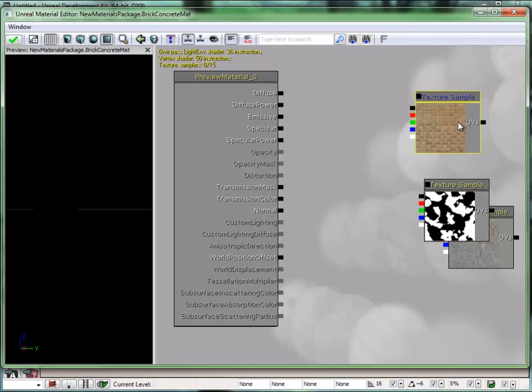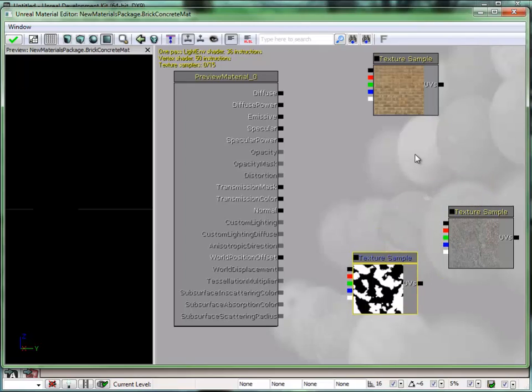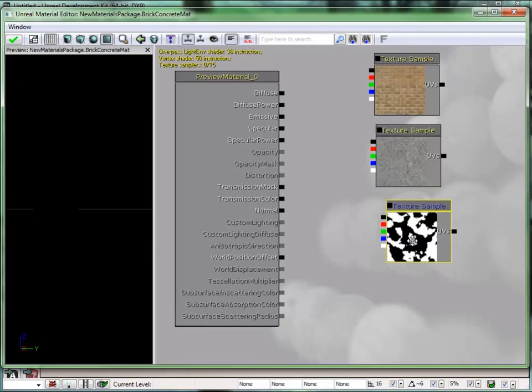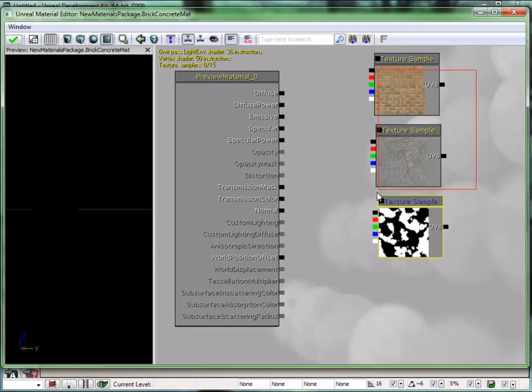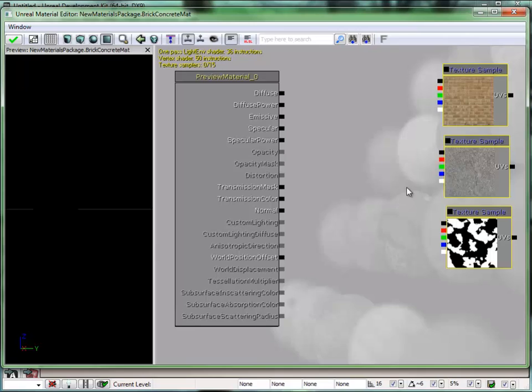Now what I'll do is I'm just going to put these together. So there's my brick sample. Let's move this over. I'm holding the control key to move these around. So I select the texture sample, hold my control key, and then click and drag. And I'll put my mask at the bottom here. Then I'll hold Control and Alt at the same time to marquee select all 3 of them, and hold Control and drag to pull them over to the side. Now I have to connect these all together, and I'm going to throw them into my diffuse channel here.